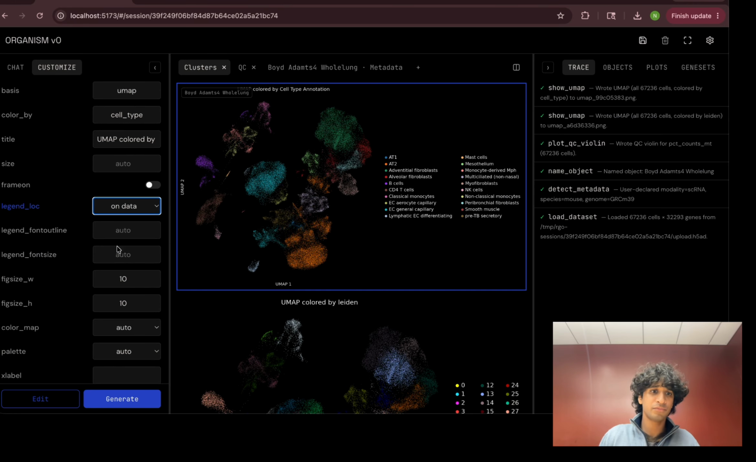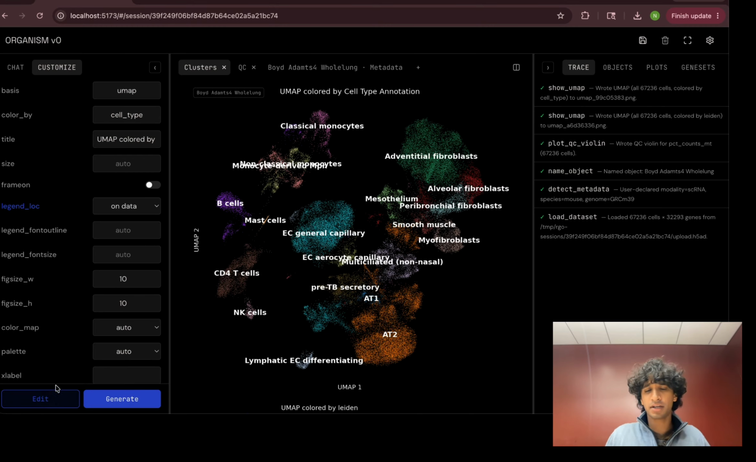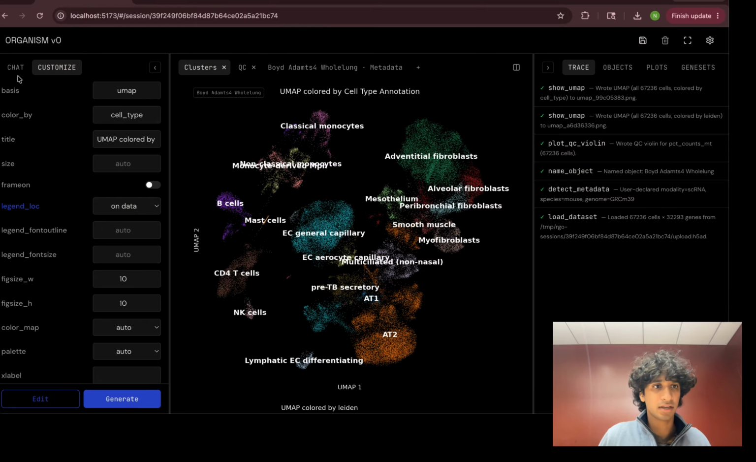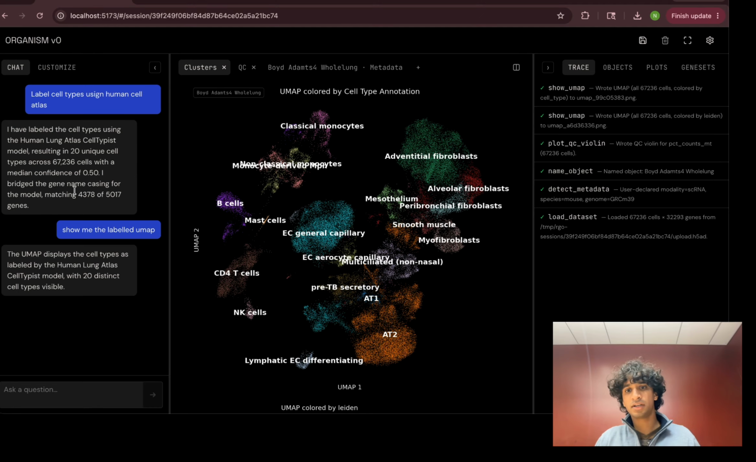Now you see which cells correspond to which cluster. And if I want to see it a little bit cleaner, I can just edit the plot here and see the different cell types found in that data set. This makes sense to me because it was a whole long data set. There's a bunch of different cells popping up here.